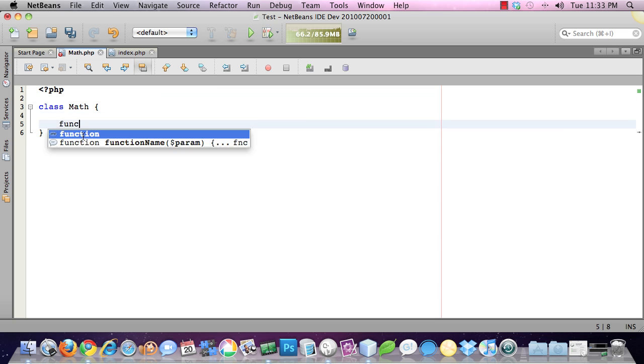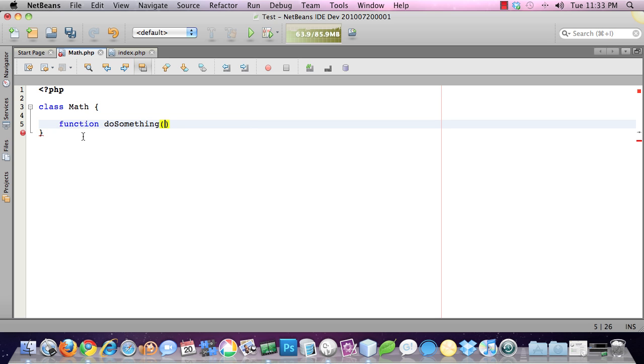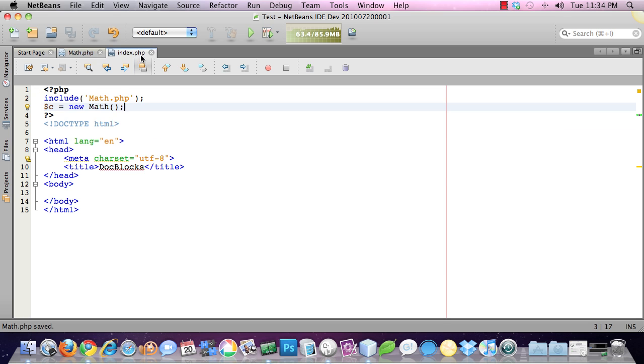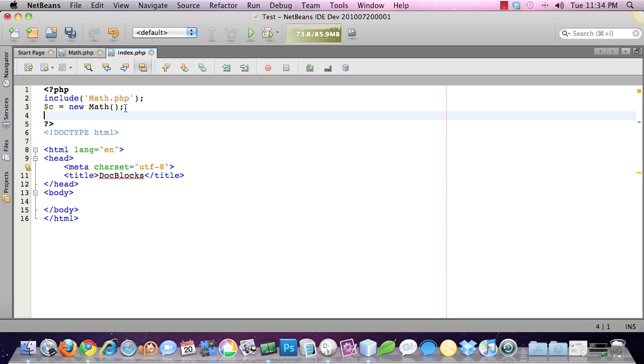And now I'm going to create one function, and this is just going to be pretty much a gibberish function, doSomething. Let's make it accept a parameter, and all we're simply going to do is echo out "doing", and then we will concatenate whatever the user types. So if they write "the dishes", it's going to echo out "doing the dishes". Okay, stupid, I know. So let's say we instantiate the class as we've done here, and now we want to access its methods that are available to us.